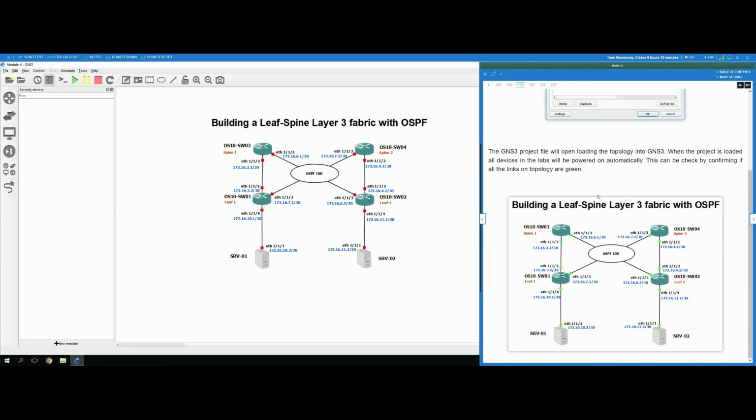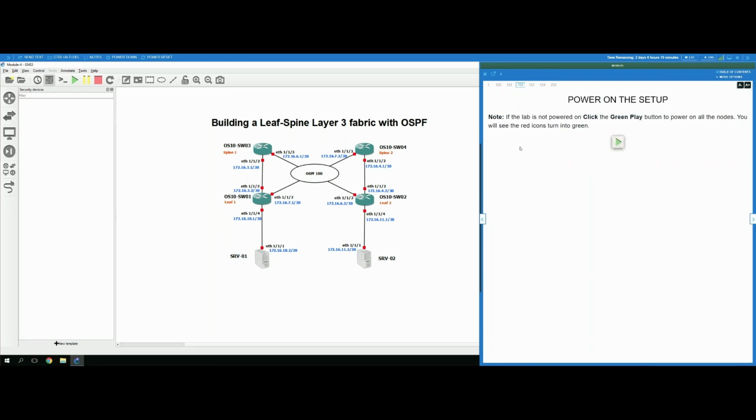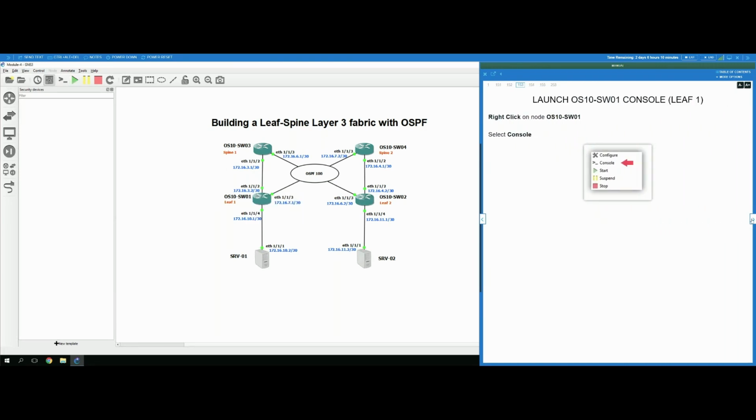So let's go to the next one. It says if the lab is not powered on, click on the green play button, which is over here. Now it's on. Let's move to the next screen. And it says to go ahead and launch switch 1 console. So let's go to switch 1.